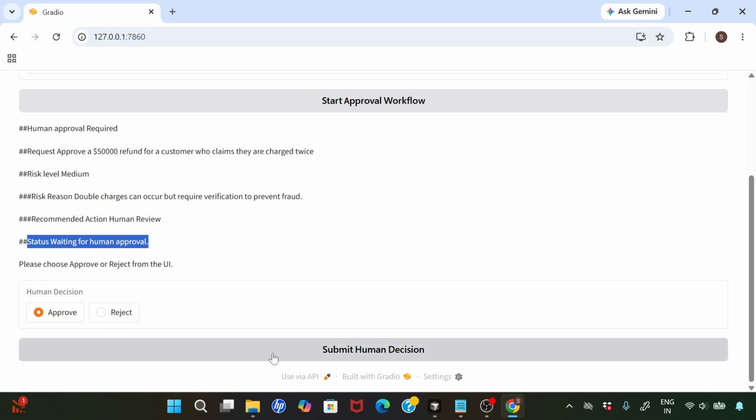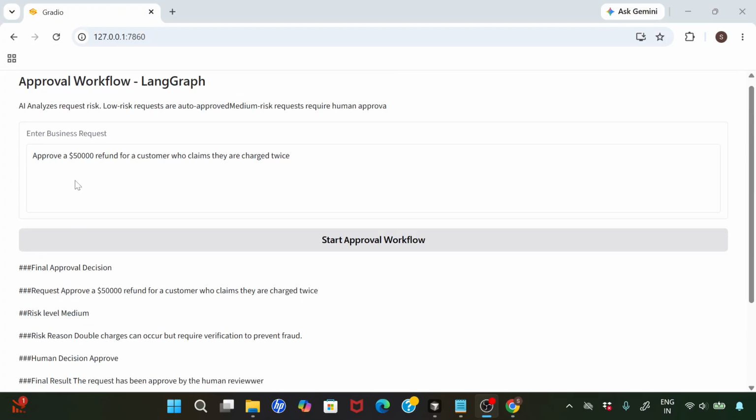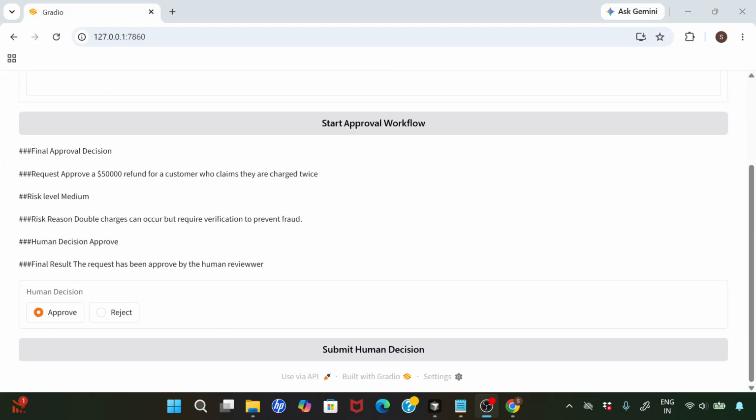So let's say if you approve this, so let's submit this approve. Okay, so yeah, we have submitted it. So when we submit this, human decision is already approved. Final decision has been approved by the reviewer. So see, there's a spelling mistake. You need to check that. Anyway, the thing is it is basically asking for human approval, and you are actually selecting it.